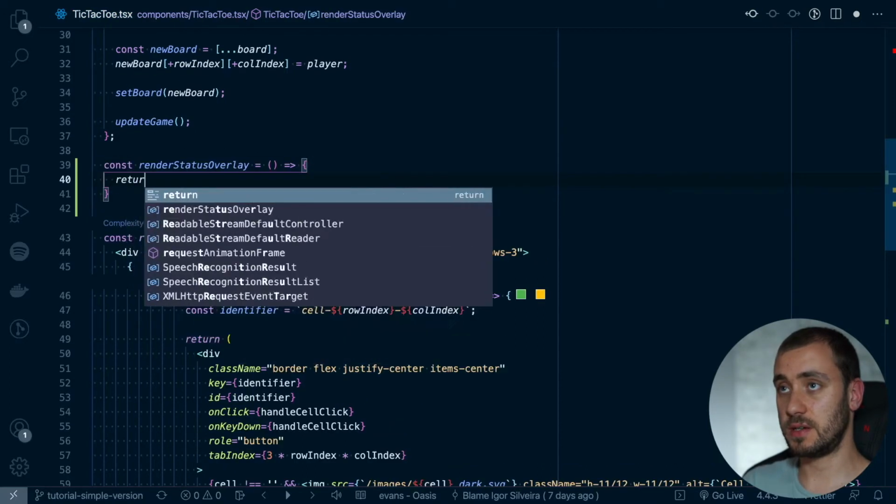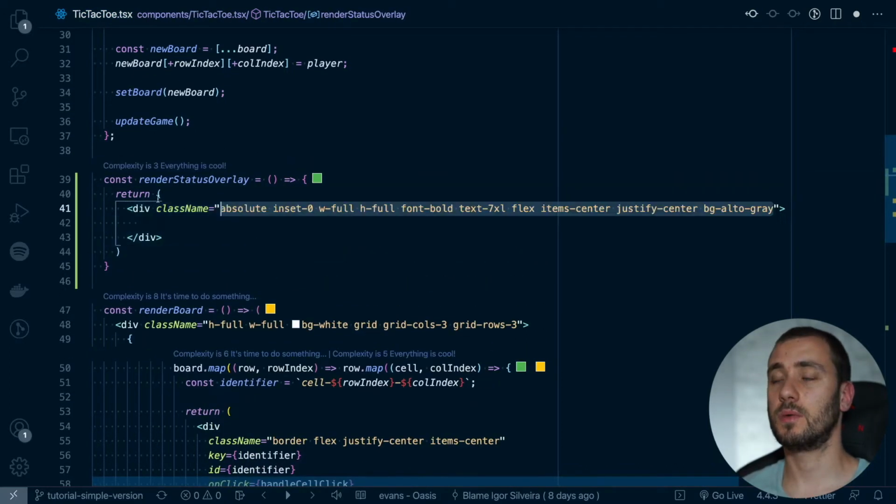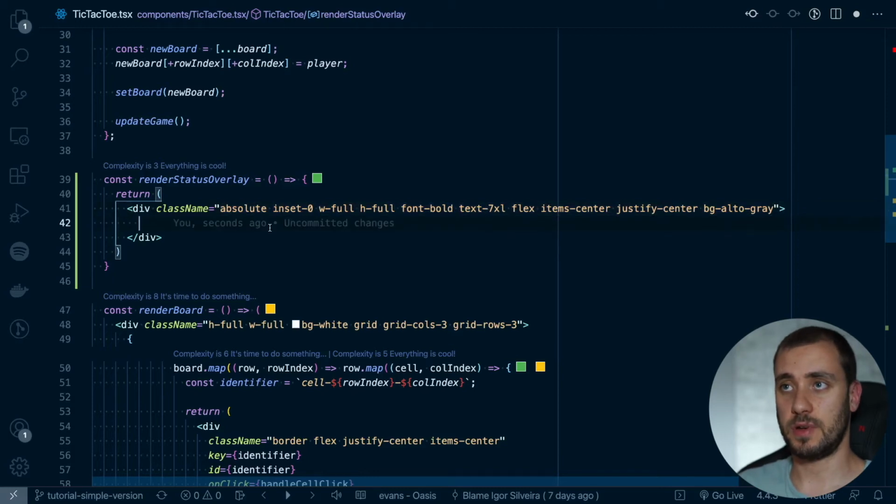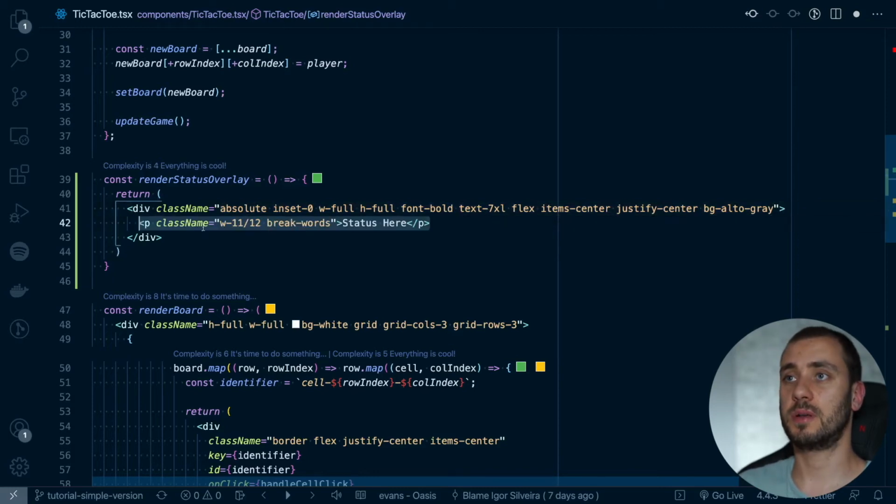Okay, for now, we're just going to return a div with classes to make it the full width and height of its container, which is going to be the same size as the game board. We're also just going to say it's going to be font bold, the text is going to be large, and it is going to have items centered. Just to finish it up, I'm going to put a paragraph. It's going to fill in about 93% of its parent size, and we're going to be breaking the sentences by words. I just put a static text here just so we can test it.